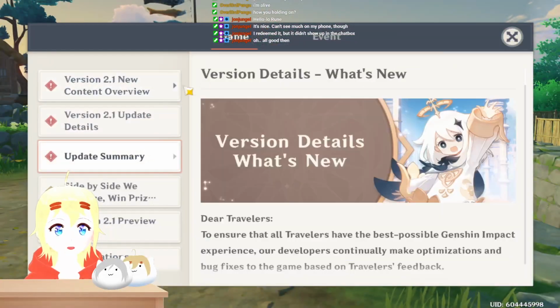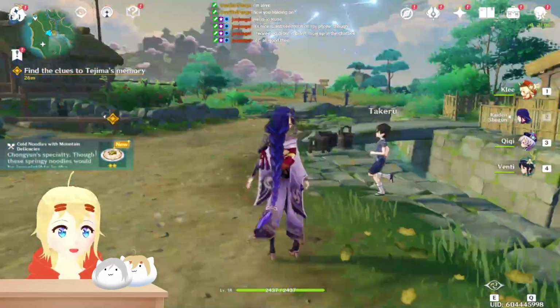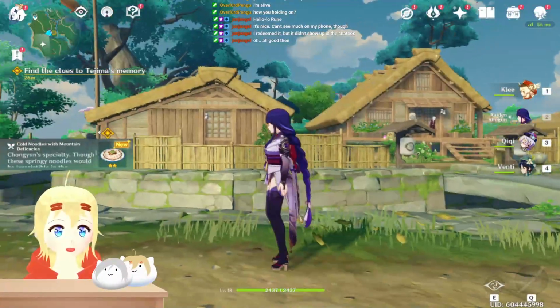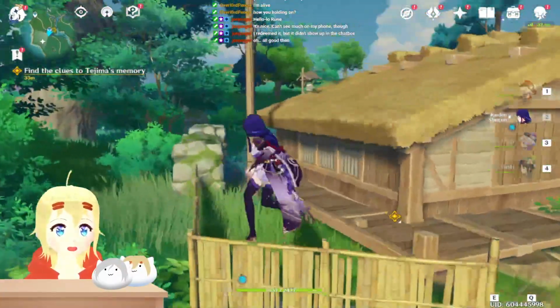Okay, and then there's all the notices. I just don't want any notifications for it. I don't actually read the notices. Okay, wait. It says there's an Electroculus right over here. Is that one of the ones that I can actually get to?